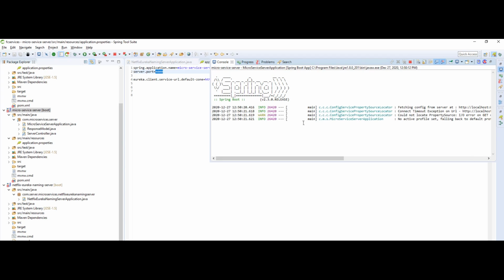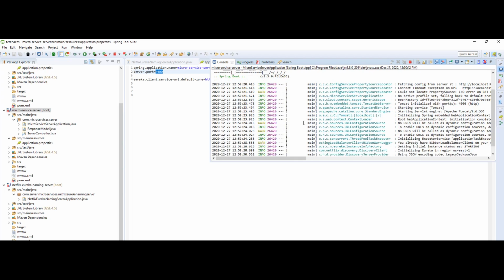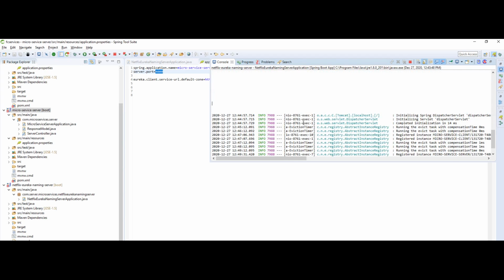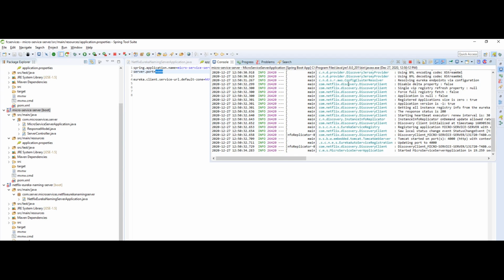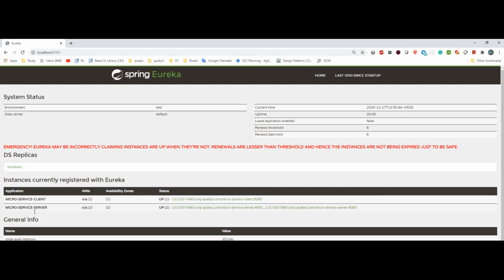And in between, we have our load balancer. When the client hits, it should redirect to 4000 or 4001 according to the load balancing algorithm. Yes, it started on 4000. So if you check our dashboard, we have microservice server with 2 instances available and microservice client with 1 instance available. Now we will hit our client and check how that is balanced across the two servers.